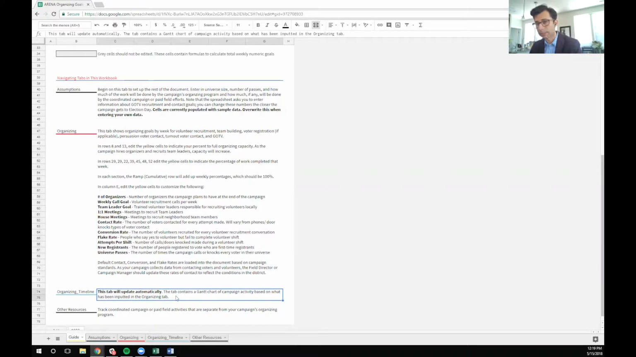We also have an organizing timeline tab. This will update automatically as you make changes to the organizing tab, to provide a visual representation of the campaign via a Gantt chart. You can take this and plug it into campaign plans or share it with the campaign manager or candidate to help them understand when and where certain activities will be taking place. We also have another resources tab here.